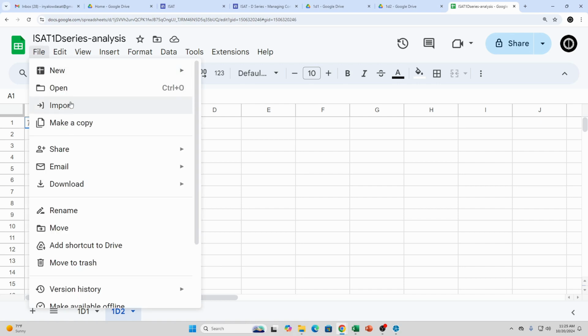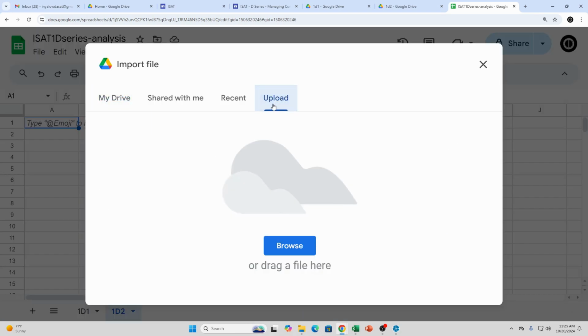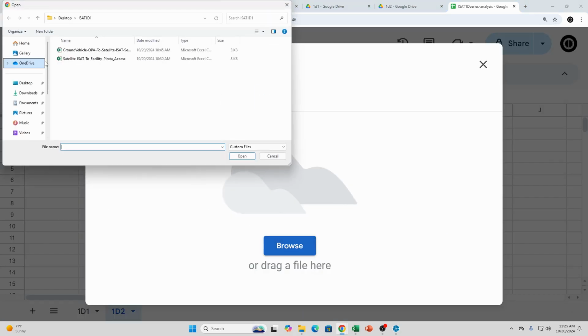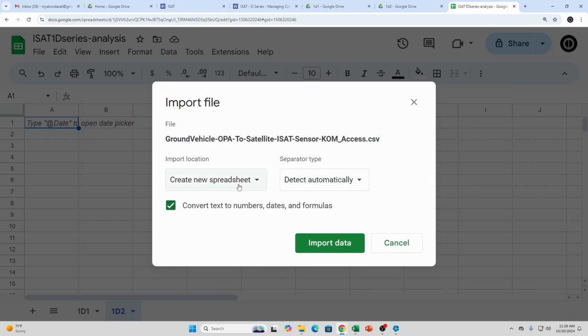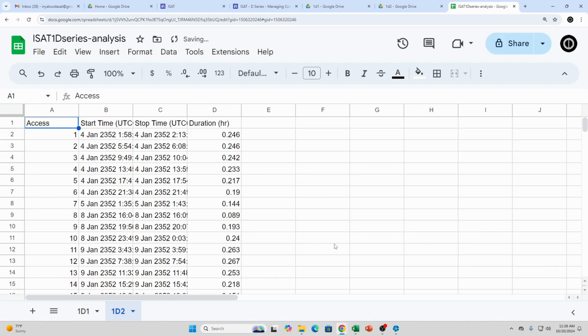But I'm going to go to File, Import, and once again, Upload, Browse, an easy place to find. Since I've already pulled a file from it, for now it is keeping this as the default location. So I'm going to go up to Ground Vehicle OPA to Satellite ISAT, and I'm going to load this in. Create new spreadsheet. I'm going to replace the current sheet instead of making a new one, but play around with the settings on this and make certain that you're not accidentally overwriting something that you work with.